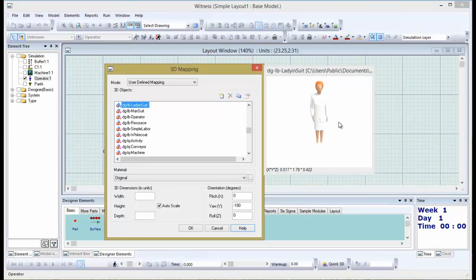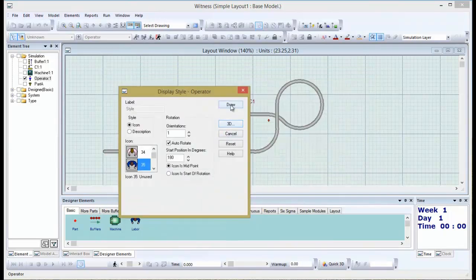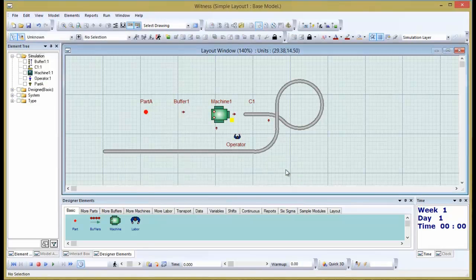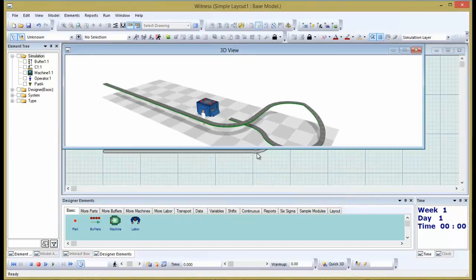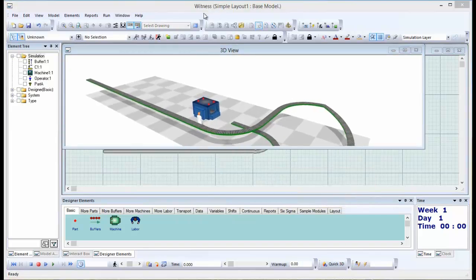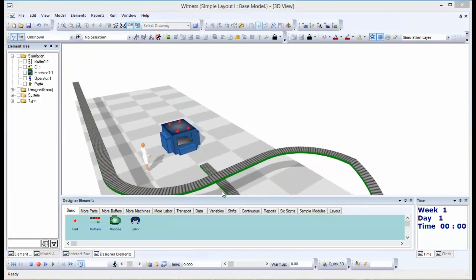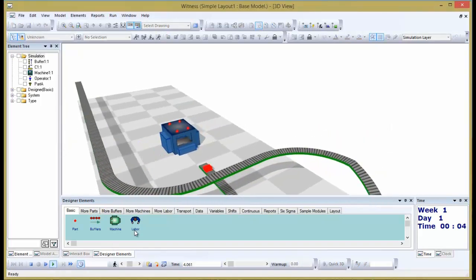Let's pick a lady in a suit. So let's just say that's what we would like in this view. We hit the draw button for the style and we tick that that's what we wanted to do for the update. Let's hit Quick 3D again, and lo and behold, in our 3D view we have a lady now in a suit who is the person who is going to be our operator for that machine.